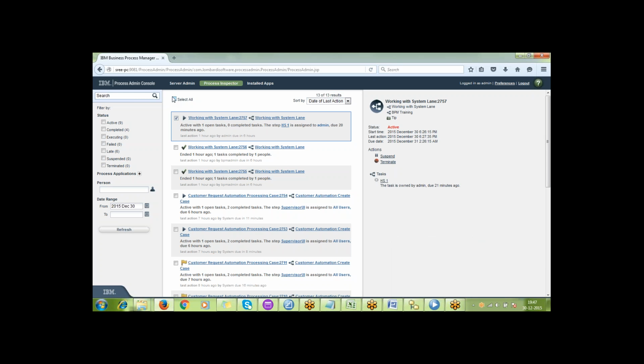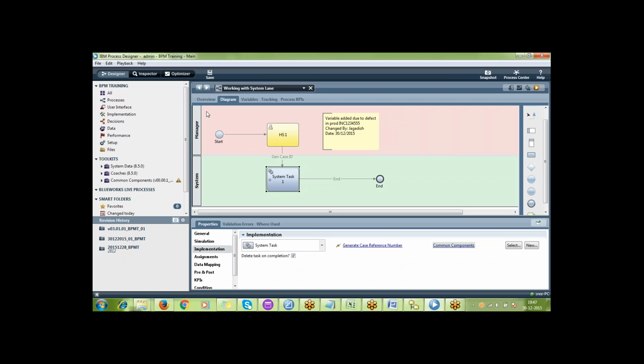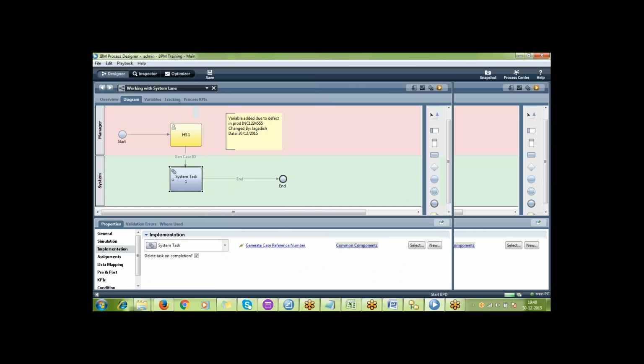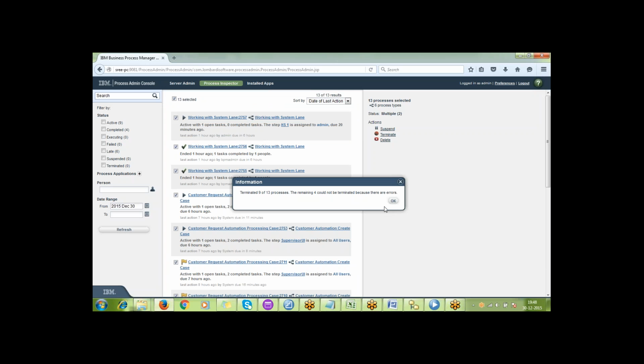Right now, let us terminate all the 13 processes that are there. I will terminate them, create a new one, and show you how to create it and how it is reflected here. In the designer, let me create a new one. This will create a new instance for me. What was the ID? Your instance ID is 2760. Come to your page here.